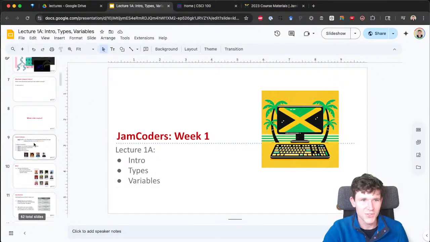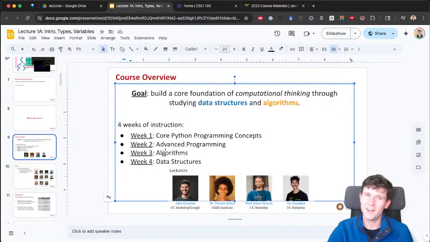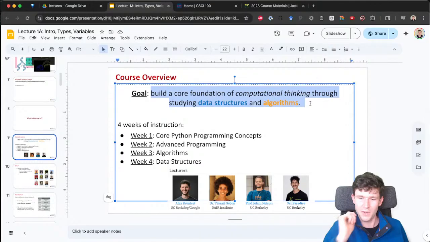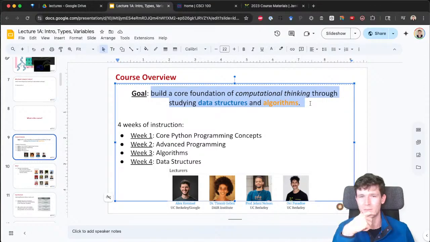So I've already done this, and I spent a little bit of time thinking, but for any course, it's really important to have a goal in mind, like a guiding mission or a guiding principle. And this was mine, which is to build a core foundation of computational thinking through studying data structures and algorithms.